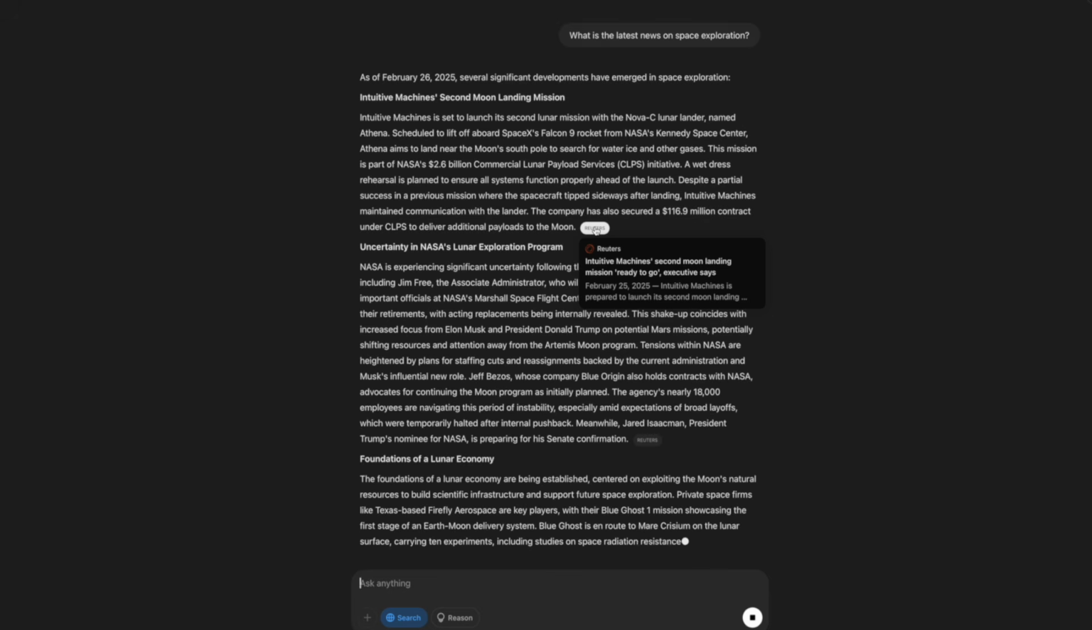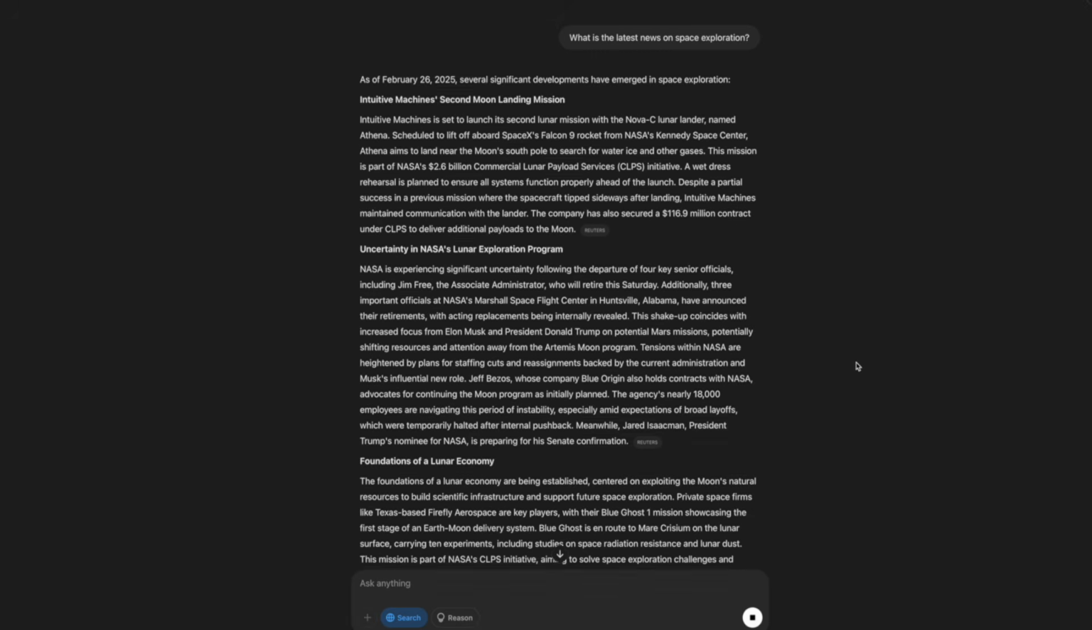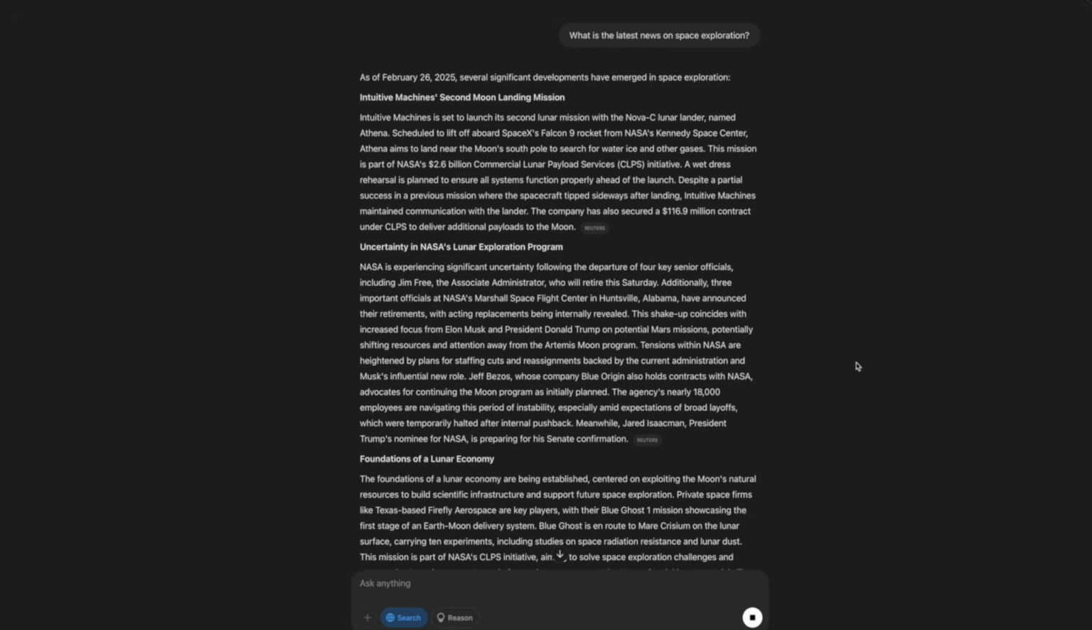which by clicking on it will guide us back to the actual source, which is a website. And this is really cool because this way you can actually get up-to-date information on anything, and ChatGPT isn't just relying on old information that it was trained on.